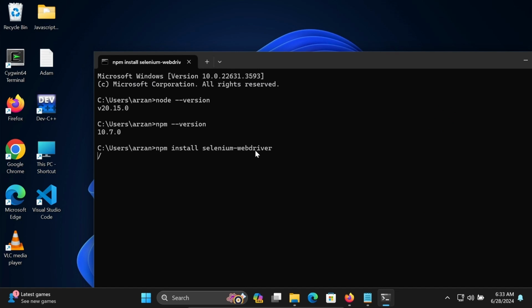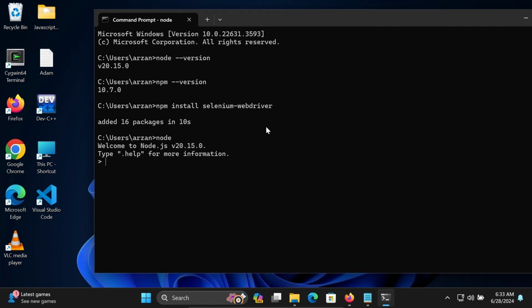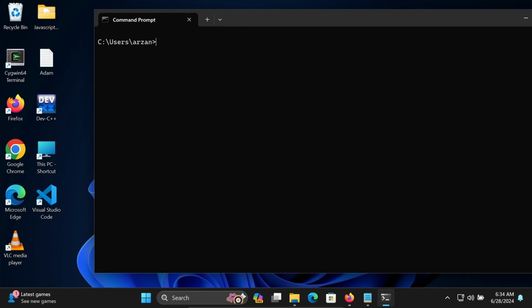So here selenium-webdriver is now installing inside the Windows operating system. So with the help of npm we can install. So added 16 packages in 10 seconds. Now the next step, let's write node. Then you come inside the Node.js shell, so let's press Ctrl D. Now cls. Then we are going to write node.